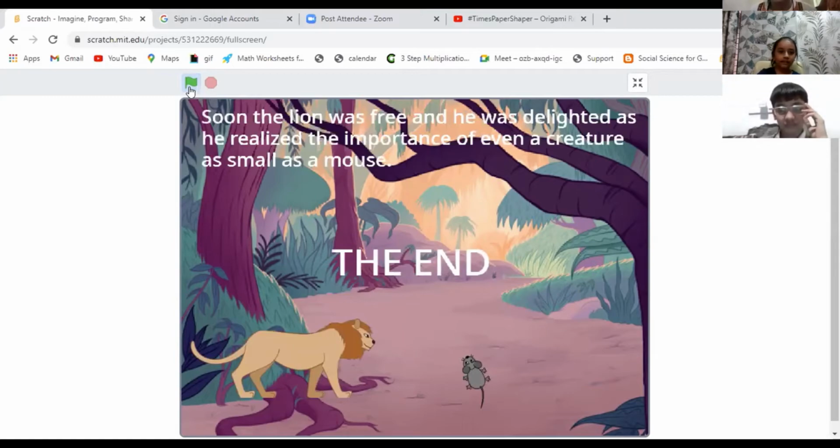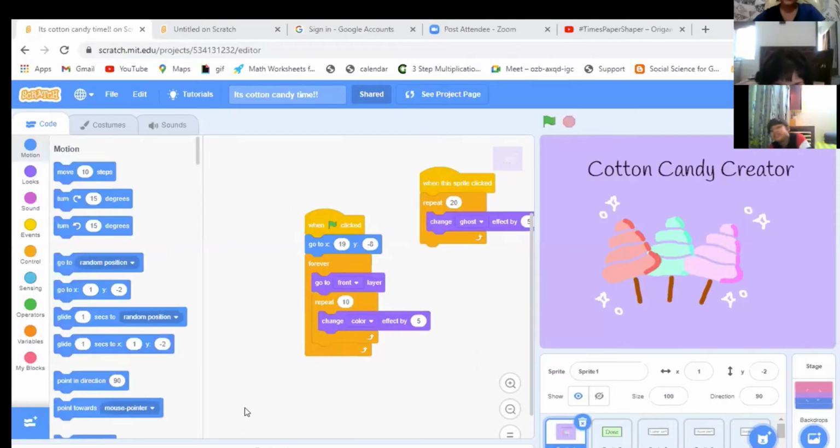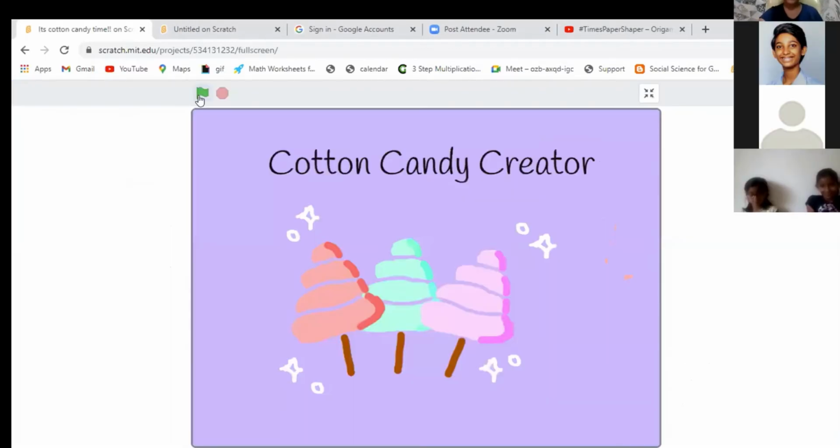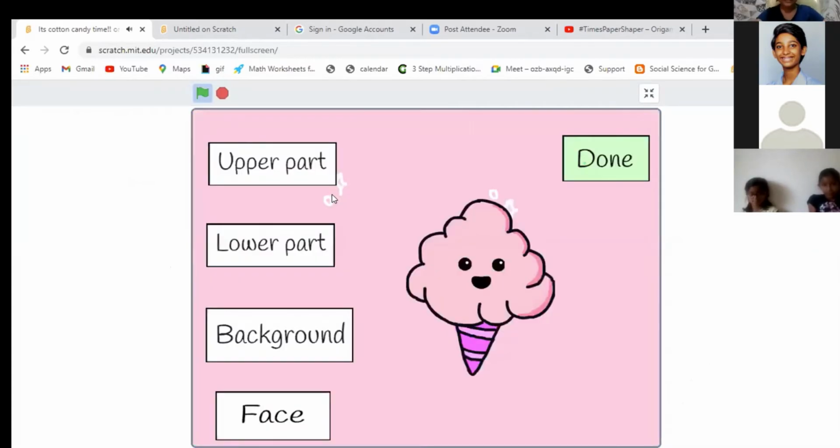Wow, it's done. Very nice. Yes. I have made some more games, like, for example, this cotton candy one. So over here, I have made this game. It's cotton candy time. So over here, you can design your own cotton candy. I have also added a sound. So you have to click somewhere and then you can change.